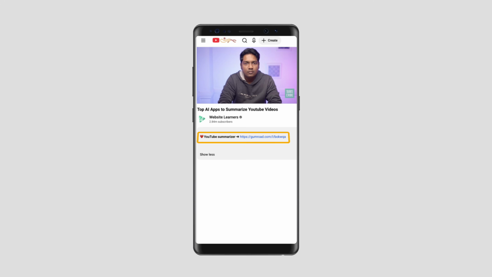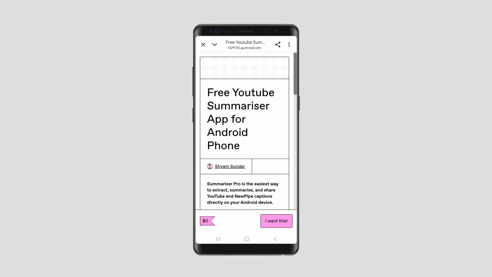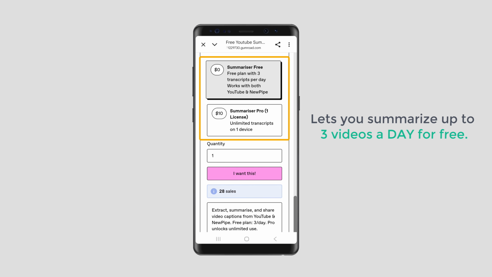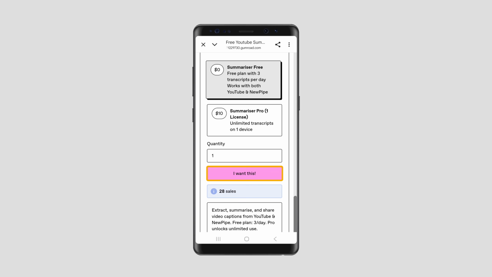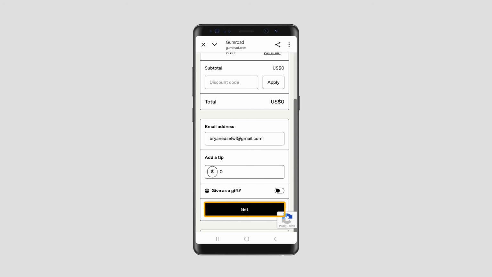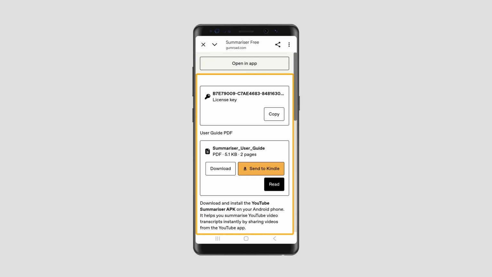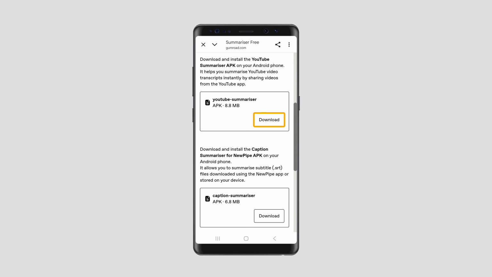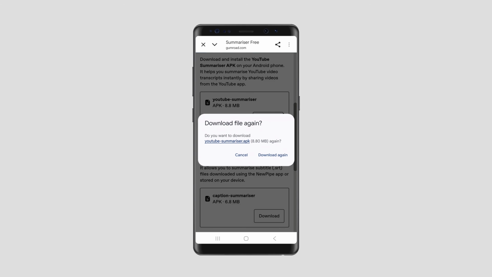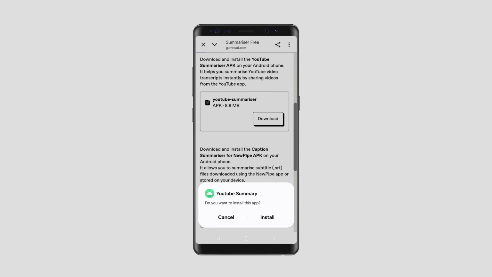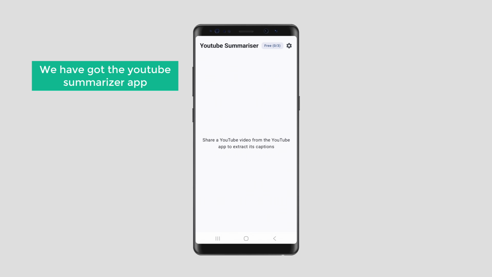To get the app, just click the link below the video, then scroll down, and you'll find the YouTube Summarizer plan. It lets you summarize up to 3 videos a day for free. So let's click on this button, then enter your email address and click Get. You can see that we have got the YouTube Summarizer app, and here you can see the APK file. So let's click on download. And once it is downloaded, quickly install the app. And there you go. We have got the YouTube Summarizer app.